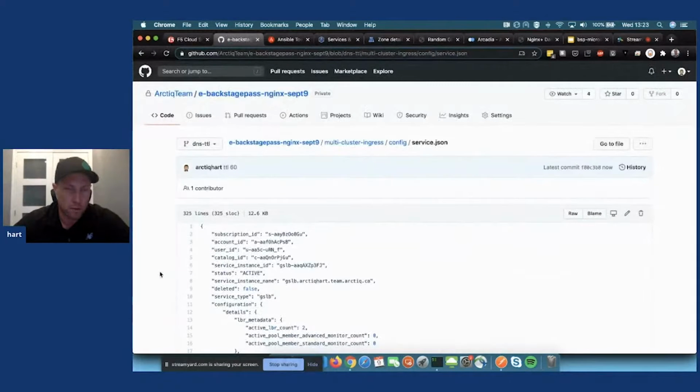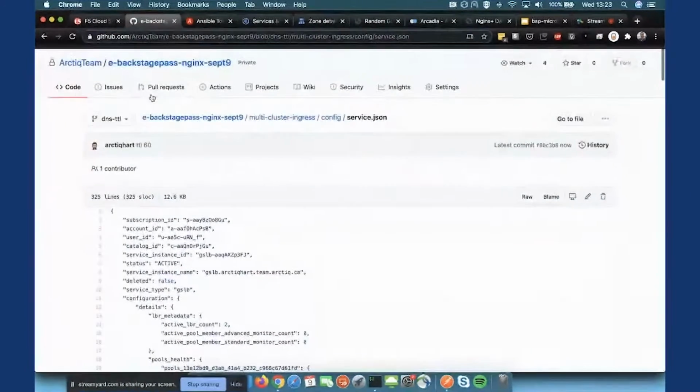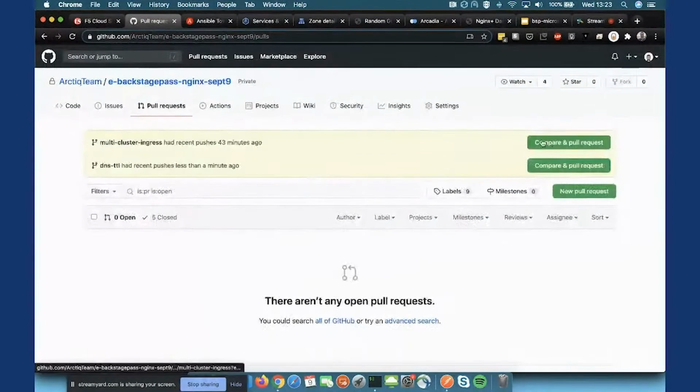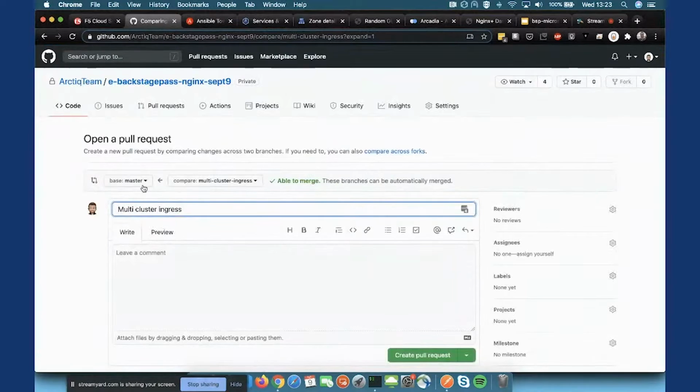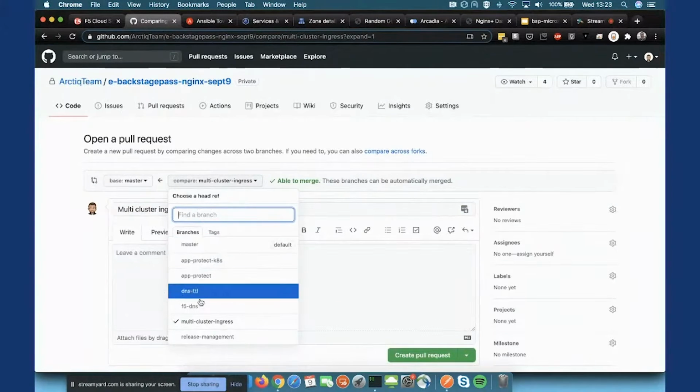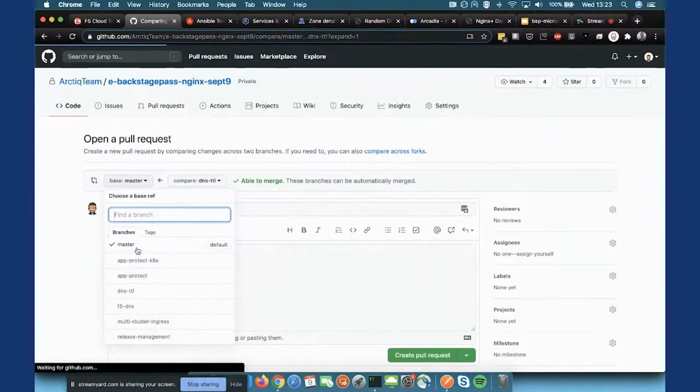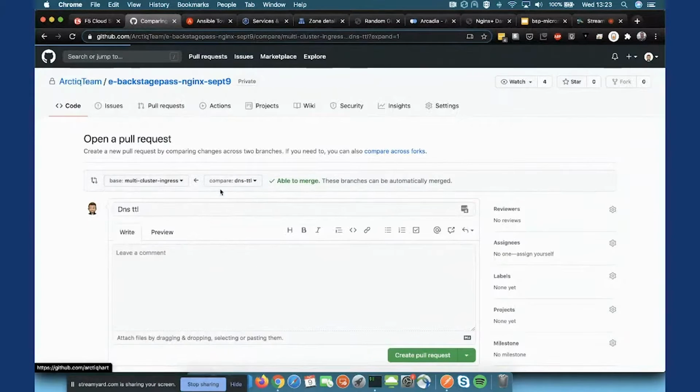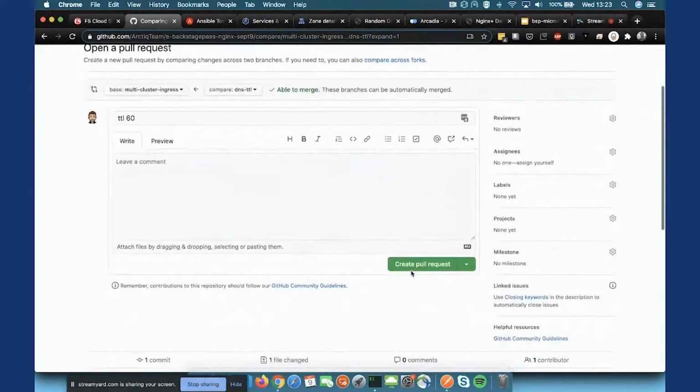What I've set up here, along with some of the other integration tool sets, is that when we do a pull request and we merge into this branch, we're going to get a webhook fired off and update that via API. All right, so I'm just going to do my DNS TTL change, and I'm going to merge that into my branch for the multi-cluster Ingress.